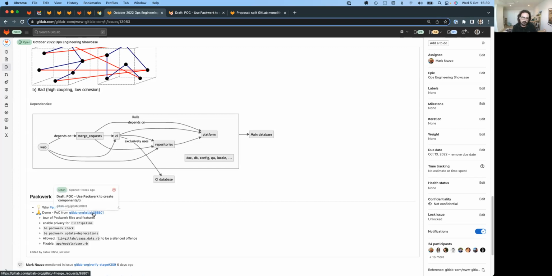So you can have a look at this POC if you want to look at more details, but today primarily I'm going to focus on what Packwork is, what the files and features are, and how this can be used in the GitLab code base to improve the design.